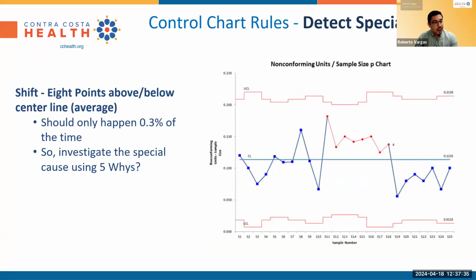I think we're going to be able to fly through these next maybe 3 or 4 slides because you're going to see some consistency with what we just learned about with run chart rules. There are little differences in the count, but you'll see a shift. In a control chart, you can also identify a shift. However, in this phase, you need 8 points above or below the center line, which is your average. And as I mentioned, that should only happen 0.3% of the time. It's something special happening. So you can see blue, blue, blue, you can see red, you can see blue.